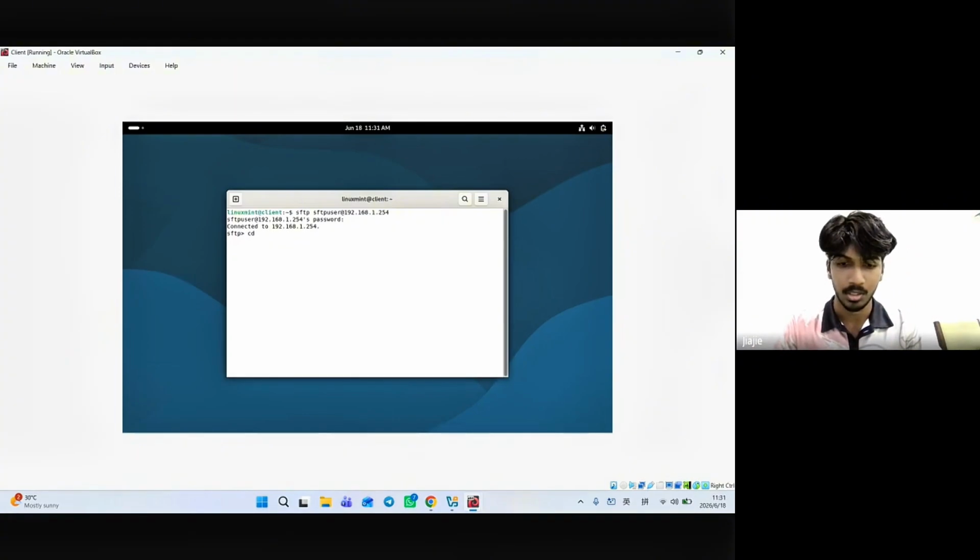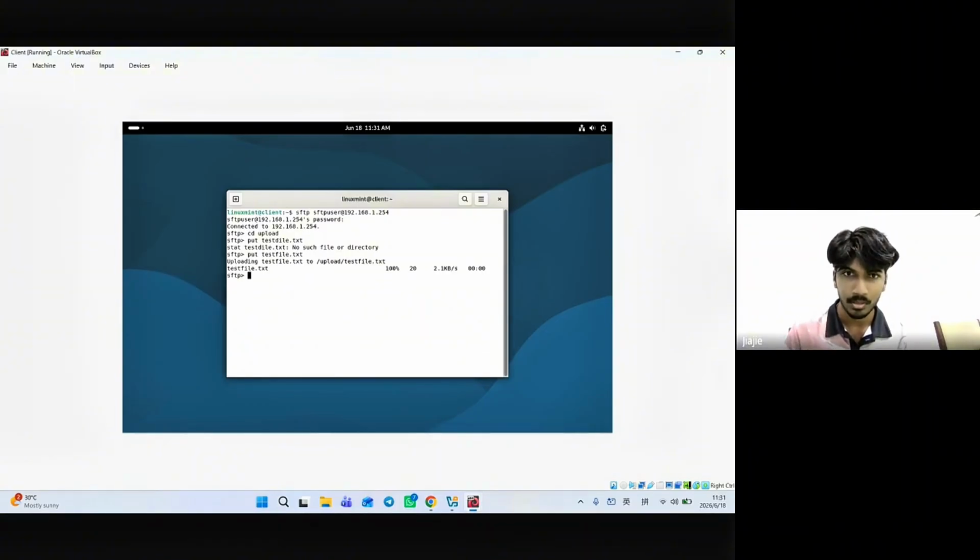So cd upload, and then I want to put a file. So let's say I put a test file, testfile.txt. So uploading the file. It's successful. You can see that there is 100% showing that the file is already uploaded.